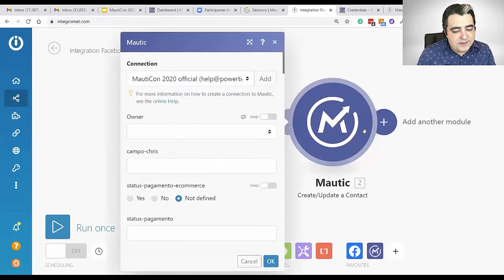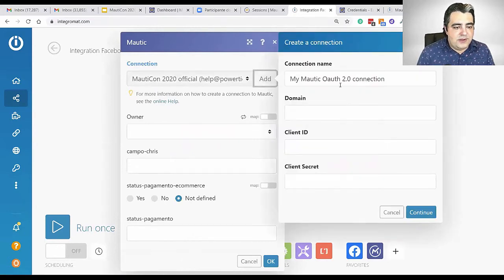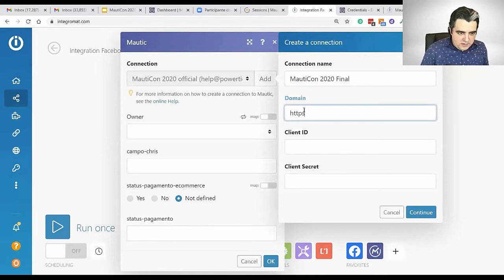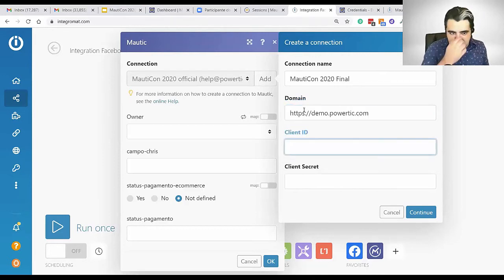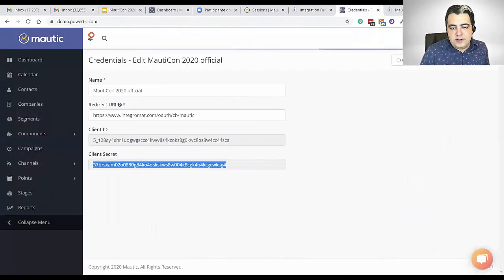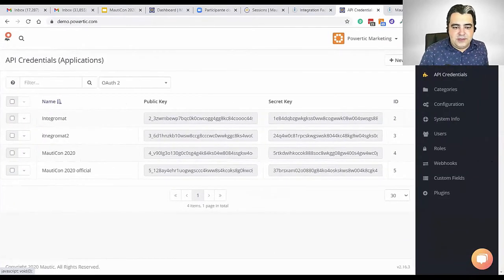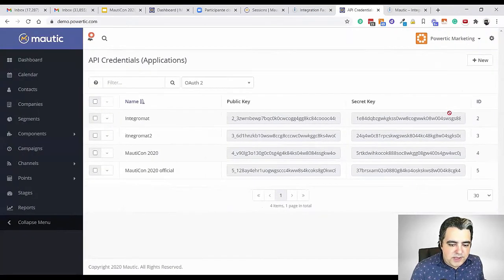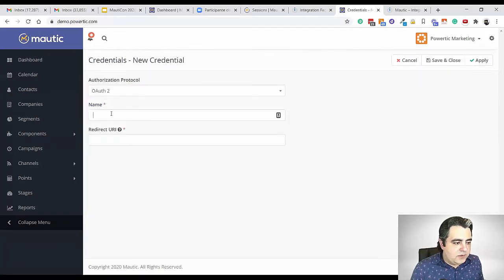And let's see, let's create a new connection, just to mark the final domain. We created a demonstration. Okay, great. I created a couple of credentials. Then you're going to log into your Mautic platform and go to API credentials and check it out before, if you allow it selected. So let's create a new one. Then I can call it Integromat. I'm going to put the same name.